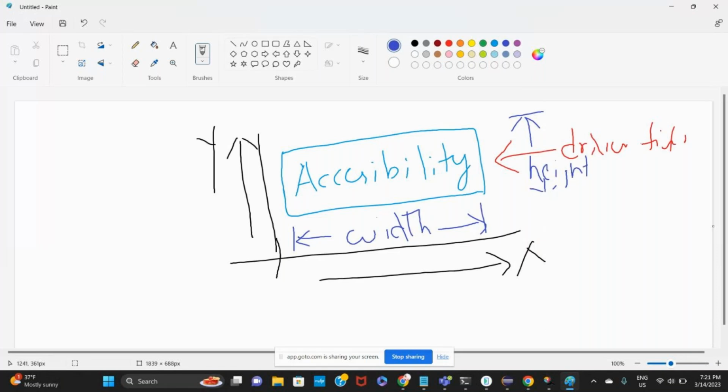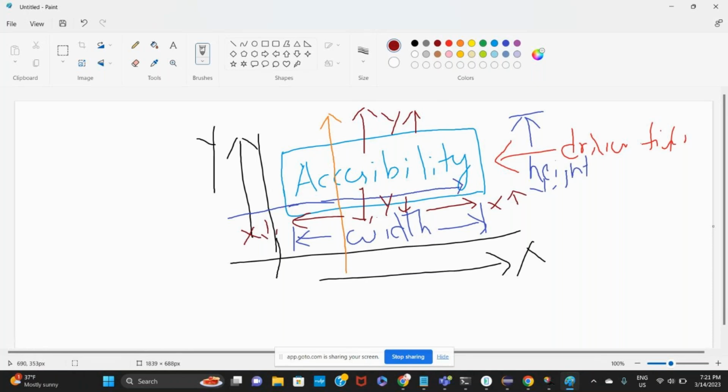Okay, so when you move the cursor from this point to this point, what is going to change? X is going to change, y remains constant on this particular line, right? And when you move in this direction, x remains the same but y changes. When you move up, y increases. When you move down, y decreases. When you're going in this direction, y increases. When you're going in this direction, y decreases. Similarly, when you're going in this direction, x increases, and when you're going in this direction, x decreases. Is this clear?